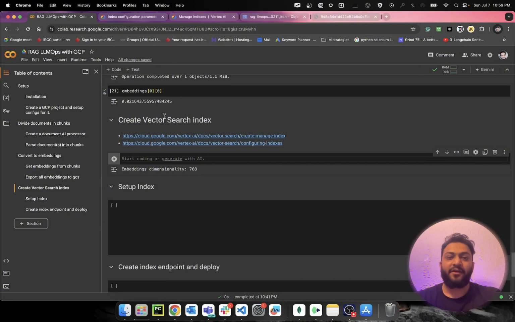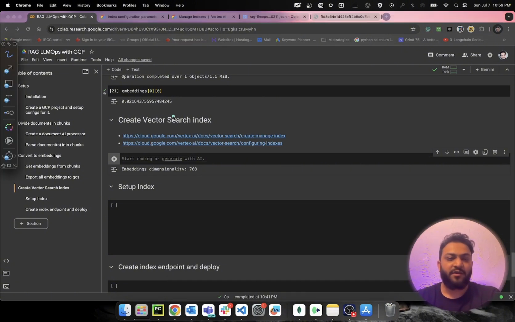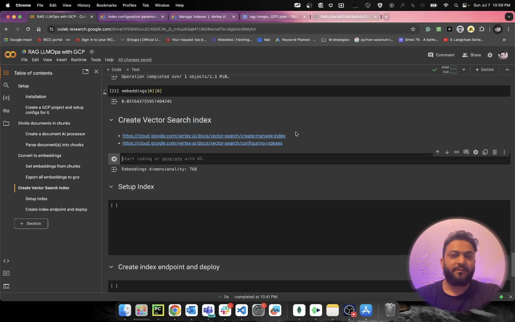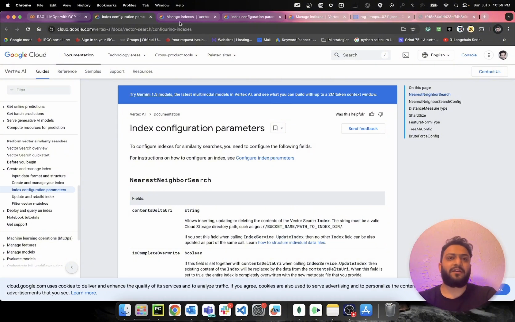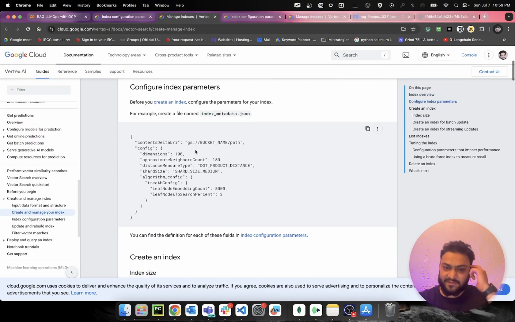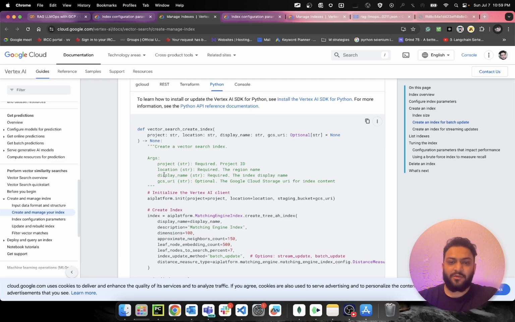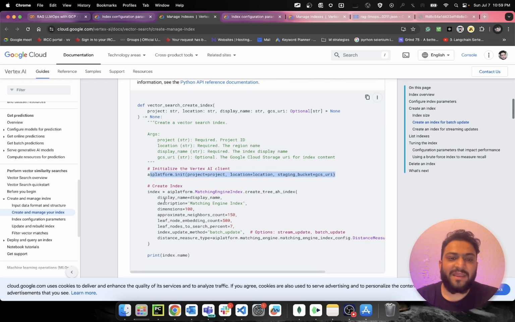I have added a couple of references here for you to look into. If I open this, you can see the code and some background information. This is how this can be performed. This is the official document. As you can see, we would be initializing AI platform, and after that initializing the index. This is the setup part.